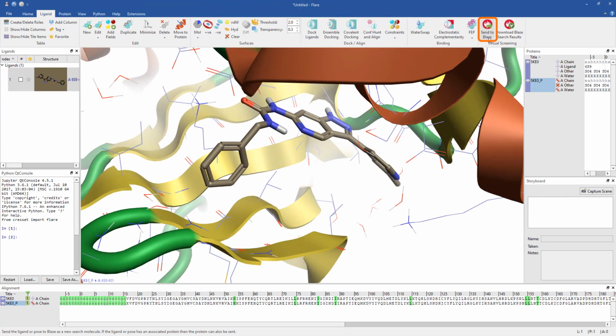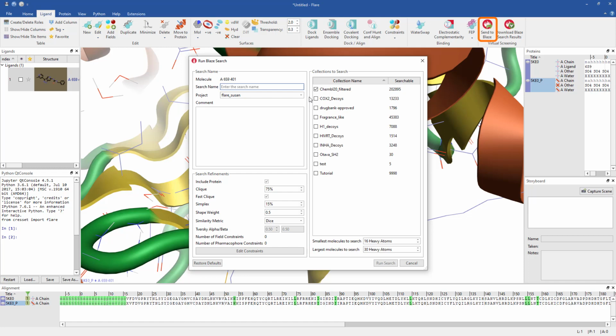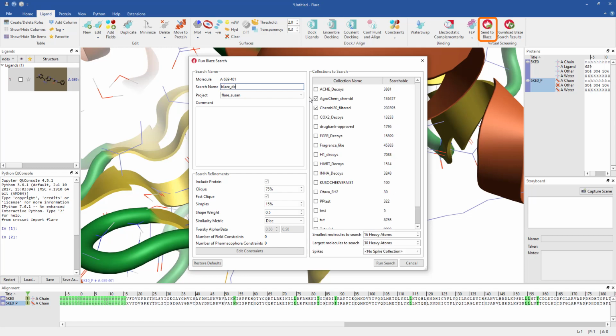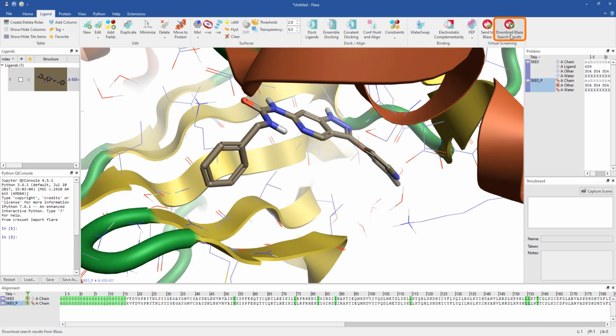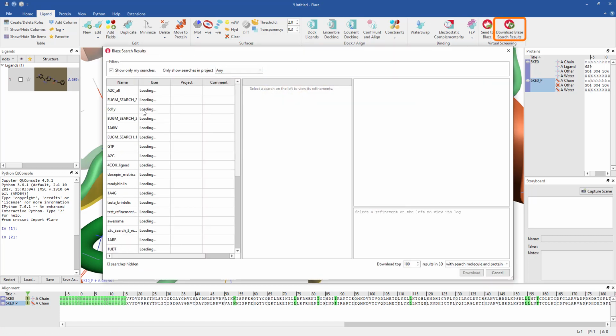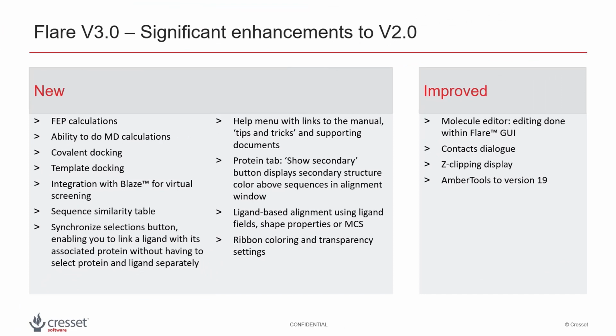For users of our ligand-based screening tool Blaze, we have added functionality that permits you to set up and run new Blaze searches and retrieve the results of existing Blaze searches within the FLAIR GUI. FLAIR 3 has been enhanced with many more new features and improvements that will enrich your structure-based discovery project.